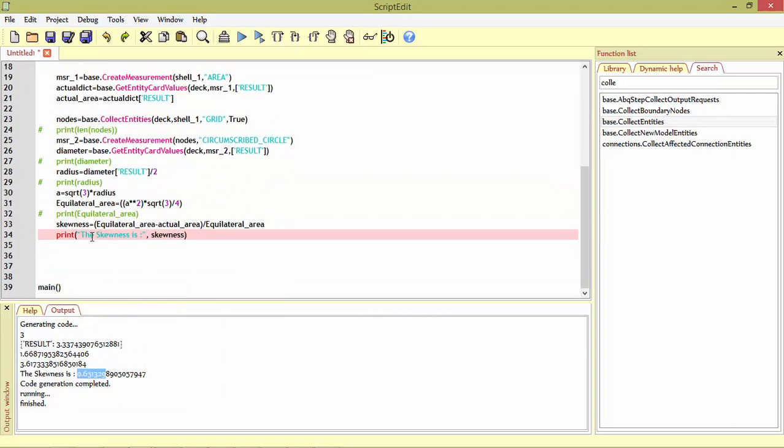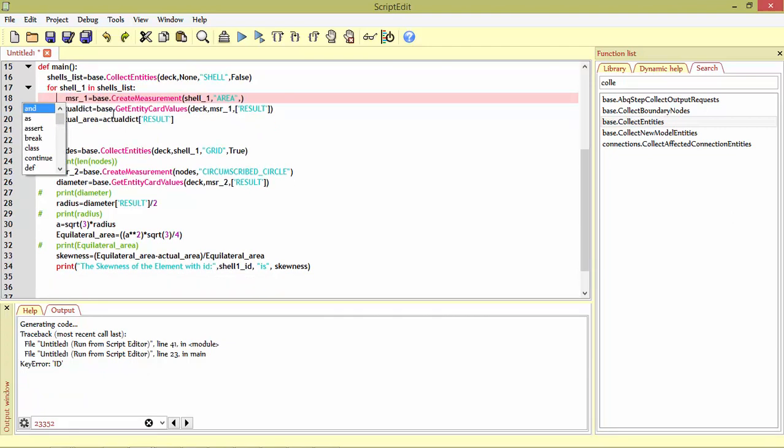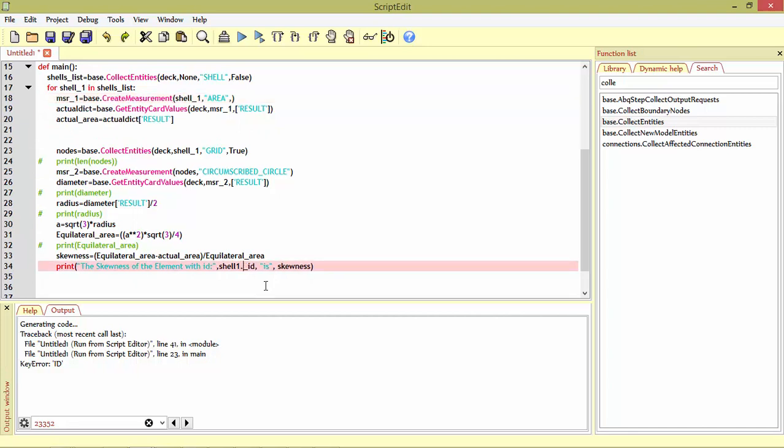So if you type, so the skewness is skewness, and also we want to print the ID of the particular element. Actually we don't need all these things, I think. Shell 1 dot underscore ID, this itself will run.